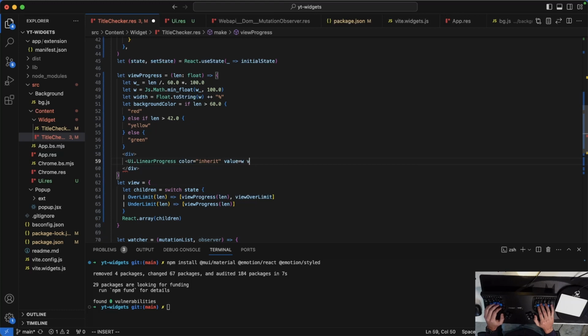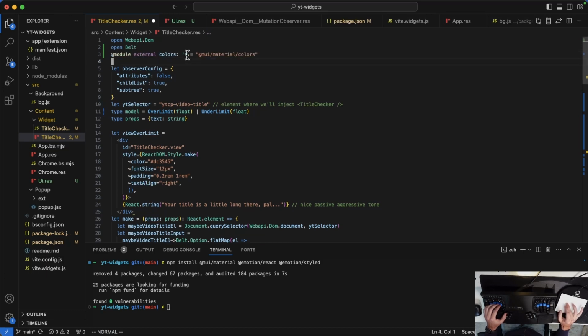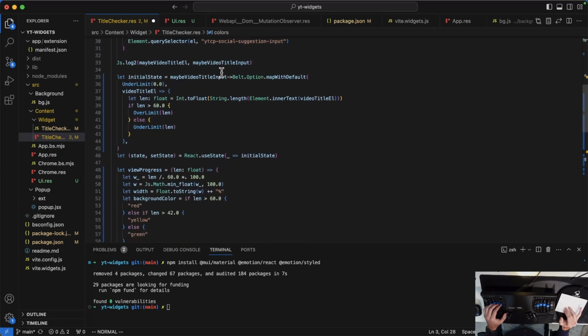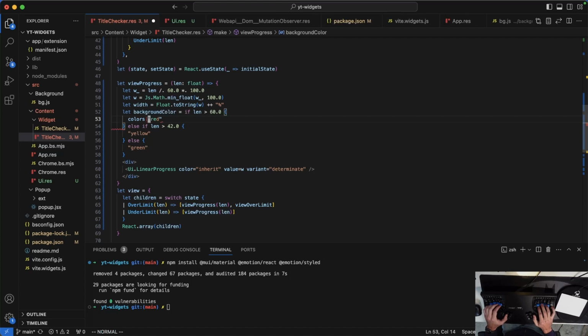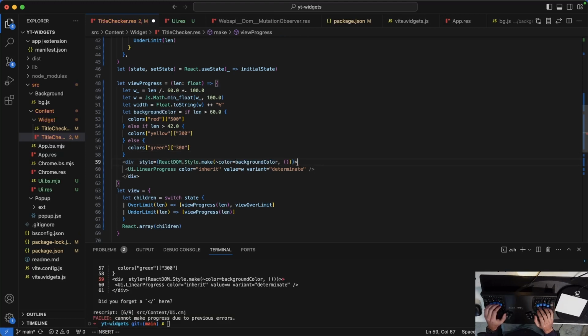And its value prop is our width float property we calculated earlier. And I couldn't get it to work with the palette. I haven't really tried working with the theme yet, but I can work directly with the colors. So I'll just pull colors directly from material. And so to work around it, I have the linear progress inherit the background color from its parent div.